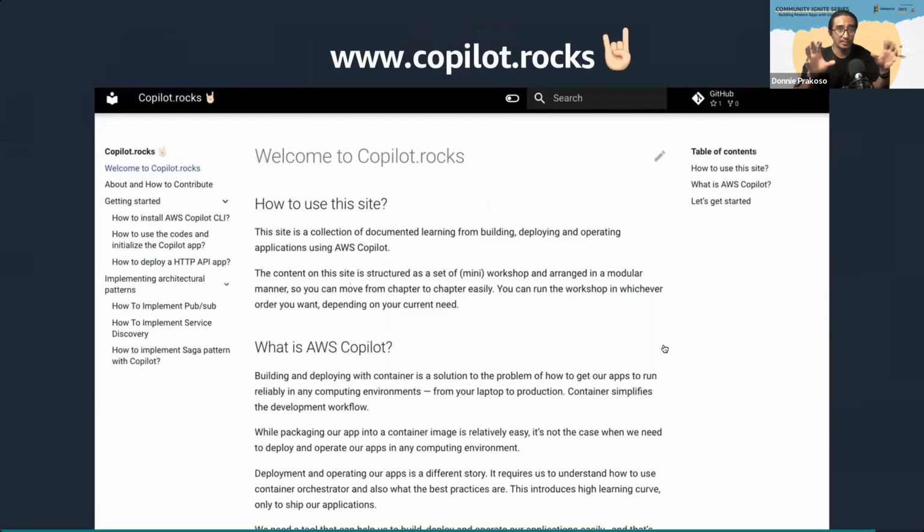And if you want to dive deeper into AWS Copilot, if you want to implement some microservices patterns, I really recommend you go to copilot.rocks. So copilot.rocks is actually a website that I built to document my learnings on building stuff with AWS Copilot. So please do check it out. Some of the patterns are already detailed with all steps, in the form of tutorials and also source code.